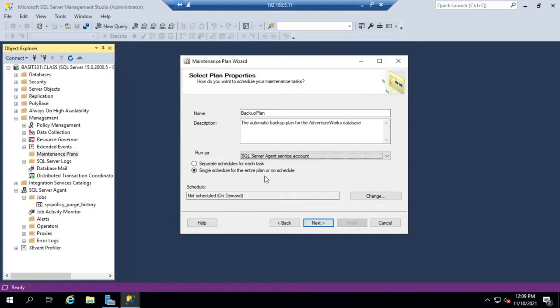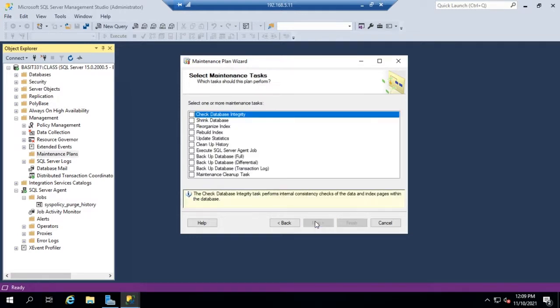But if you remember when we talked about backups earlier, we have differential backups, full backups, and transaction log backups. I want to do some of each, and I want to break those up so they don't all happen at the same time, which would be kind of redundant. So I'm going to set separate schedules for each task. Now, when I do that, notice this gets grayed out. If I have a single schedule, then I can come over here and change the schedule or just leave it as not scheduled and run this on demand, so I can execute whenever I want. But since I want it to run automatically, I'm going to set separate schedules for each task and click Next.